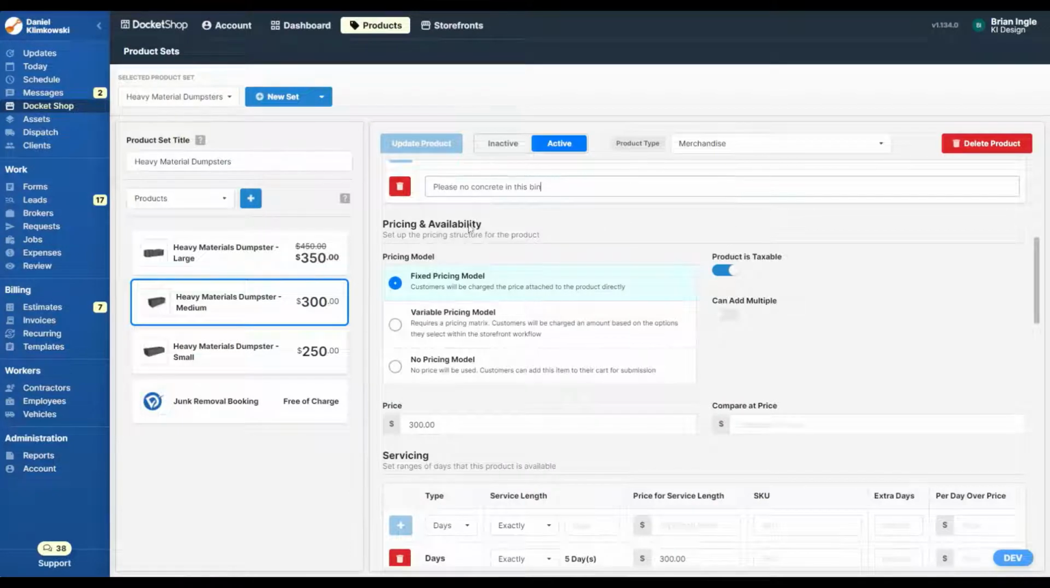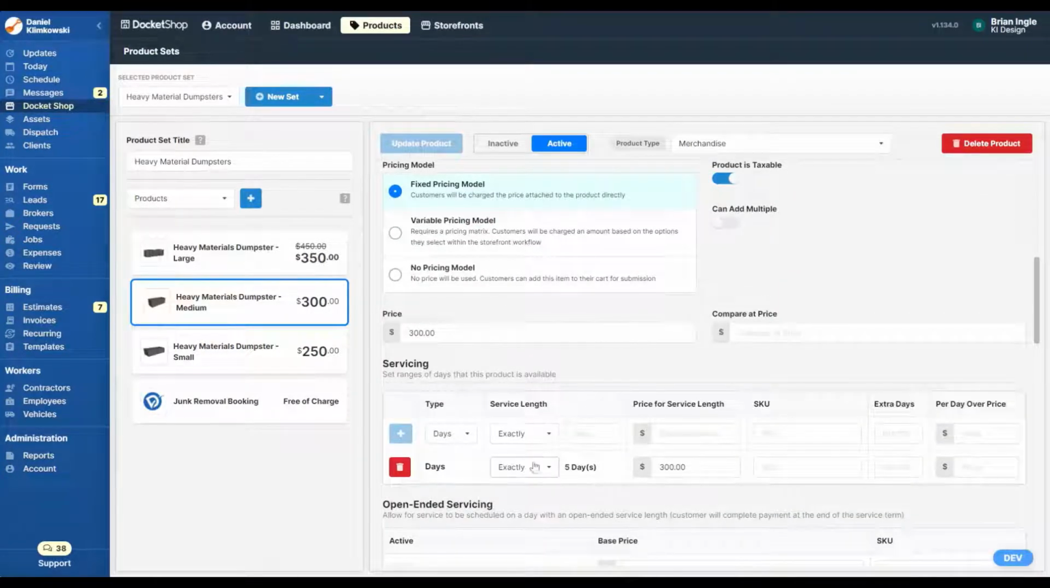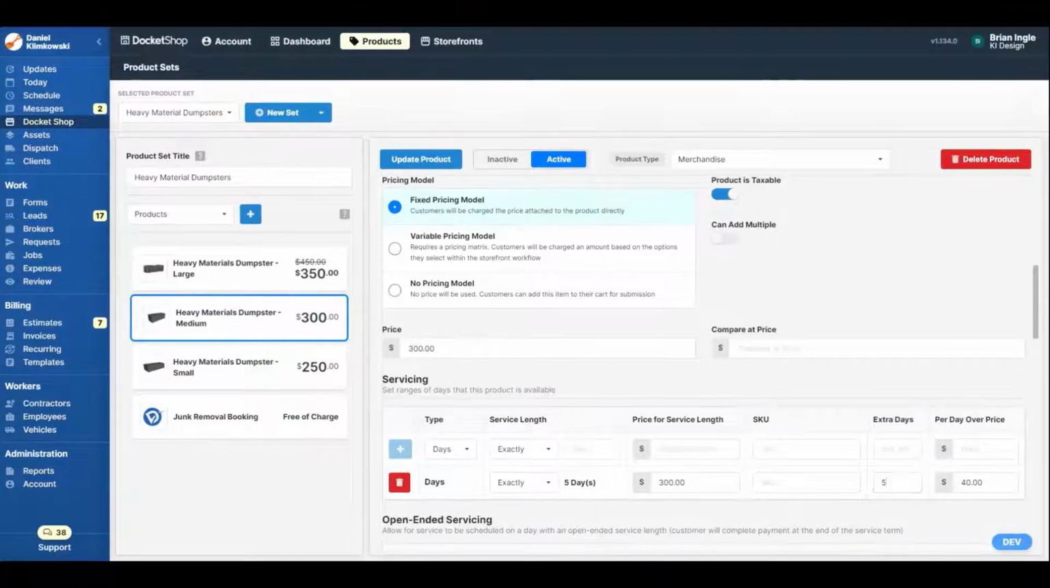Pricing and availability. We have three pricing models: fixed, variable, and no pricing model. Fixed pricing is the simplest of the priced models. It allows you to have different service lengths at fixed prices, like $300, and then set a day over price. So I can say $40 to a maximum of 5 days. So when customers go to book, it'll cost $300. And up to 5 extra days they're allowed to book, they'll be charged $40 per day.